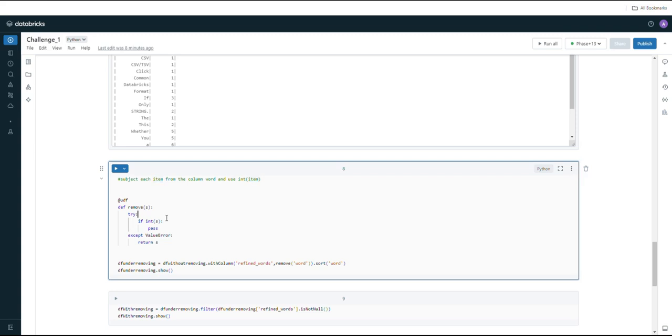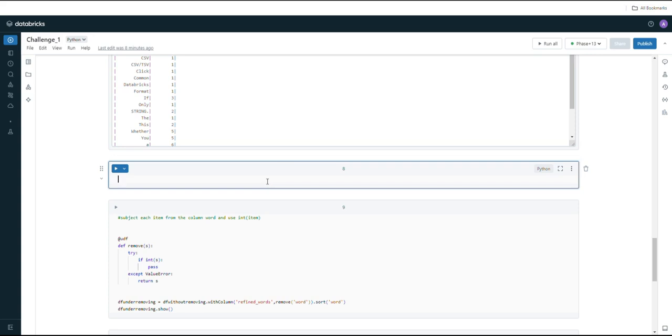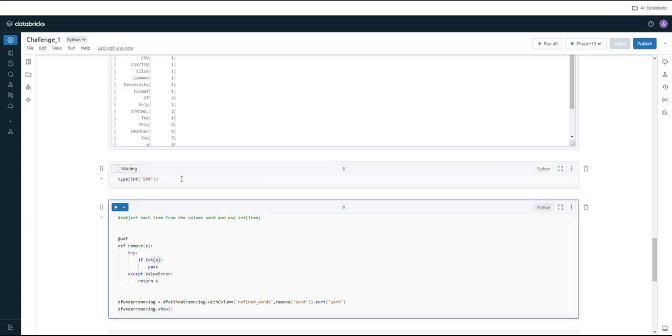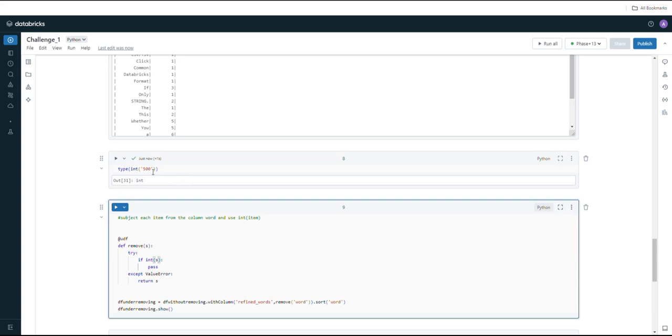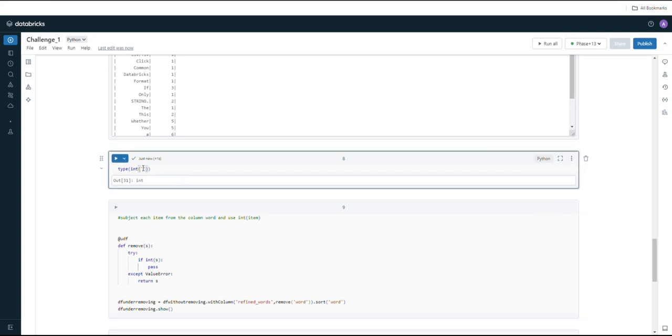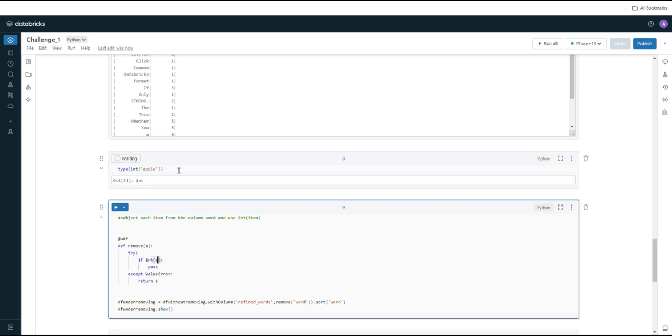If you use the int function on any integer which is treated as a string, it works fine. Let's verify that. If you use int on any integer which is treated as a string, it works. But if you use the same on an actual string, like apple, then it gives a value error.